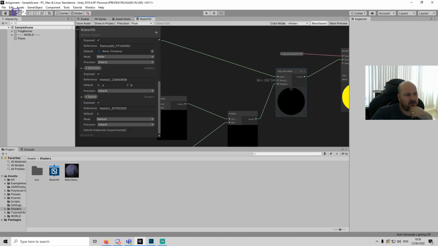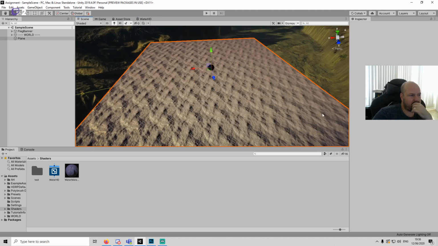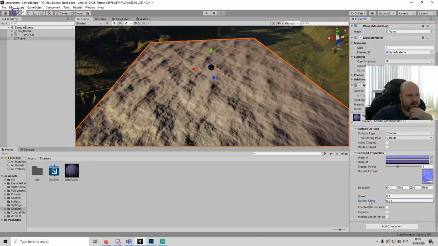So then we'll have a tiling over here, so at X, Y. Again, I'm going to create a vector 1 here. So this is just one value that we're going to use for tiling. So let's call this property again. I'm going to call this normal tiling. Default value is 1, right? That's it. So now I should also be able to control the tiling, and I can.